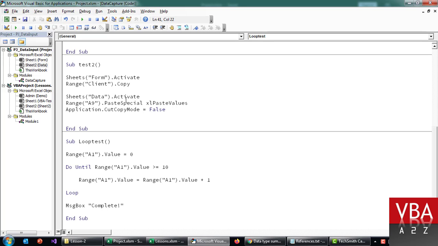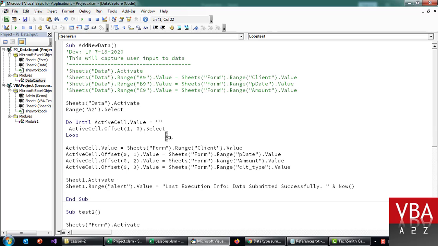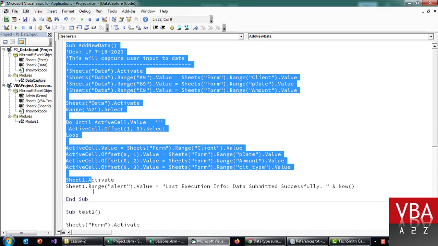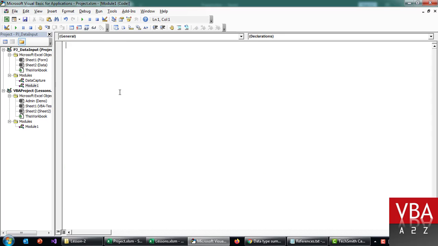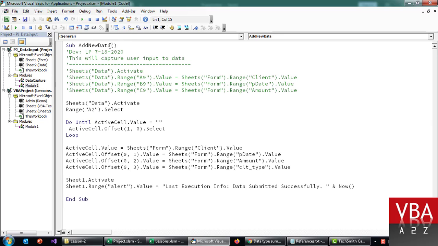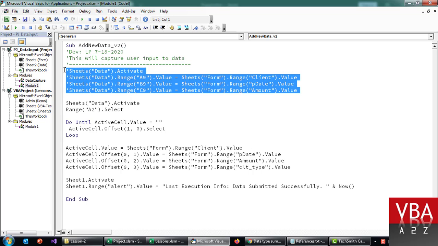Let me go back to our editor, and I'll just replicate this part of the code. Okay, I'm gonna insert a new module, and let's call this version 2, and I'll get rid of this for now.